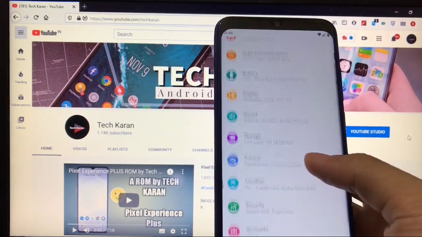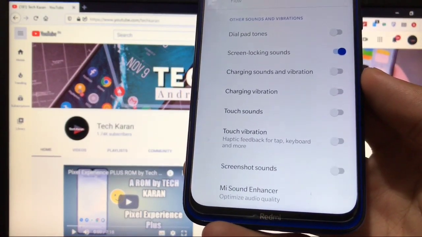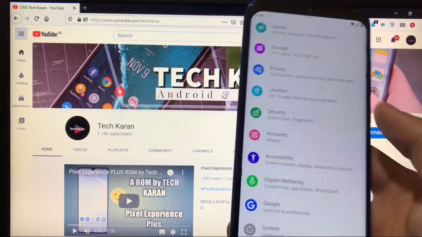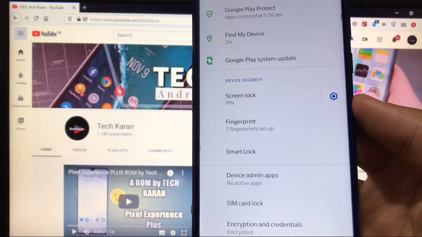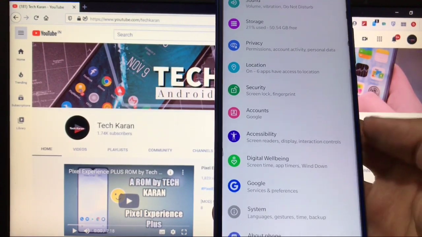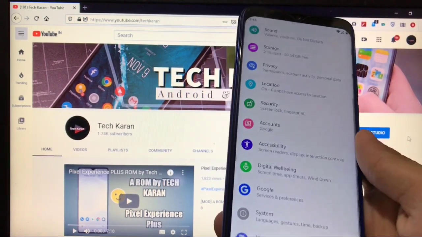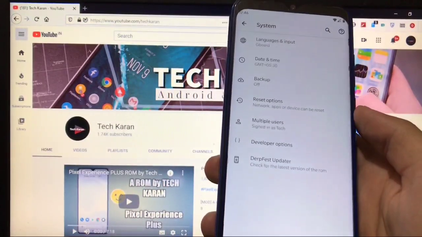Also sound, privacy, these kinds of options are here. And in sound you also get the option of Mi sound enhancer, which looks very interesting. Other options in security, you don't get face lock option. As you can see, screen lock and fingerprint, both options are available. No face lock is available. You have to sacrifice with that. Digital well-being is available also, which is very helpful if you want to use it. Accessibility, system, all these things are available here.